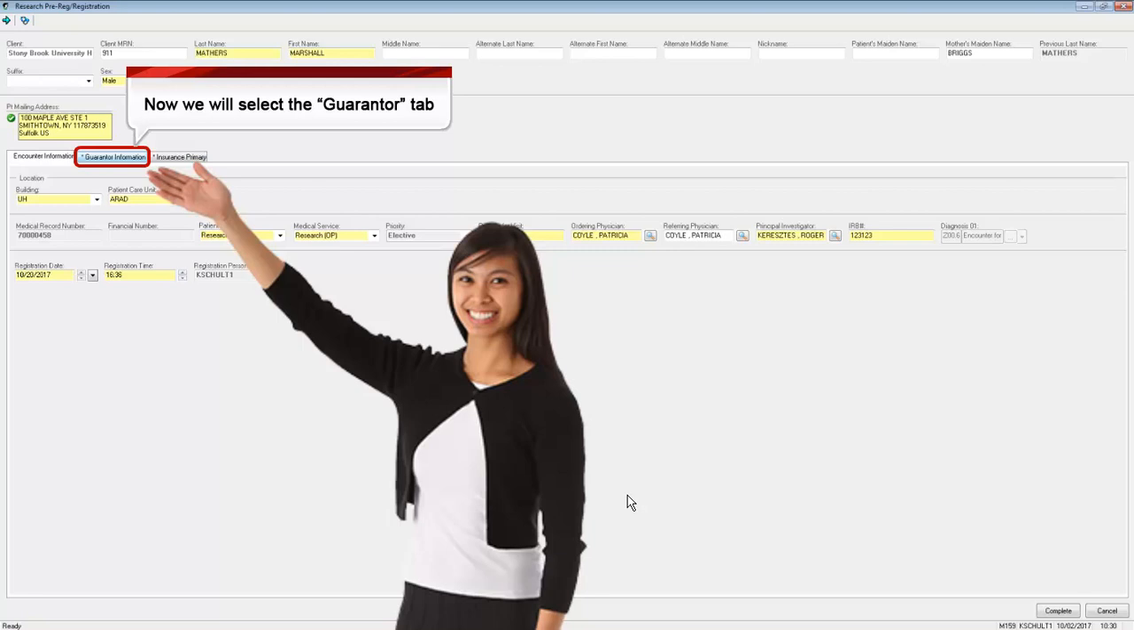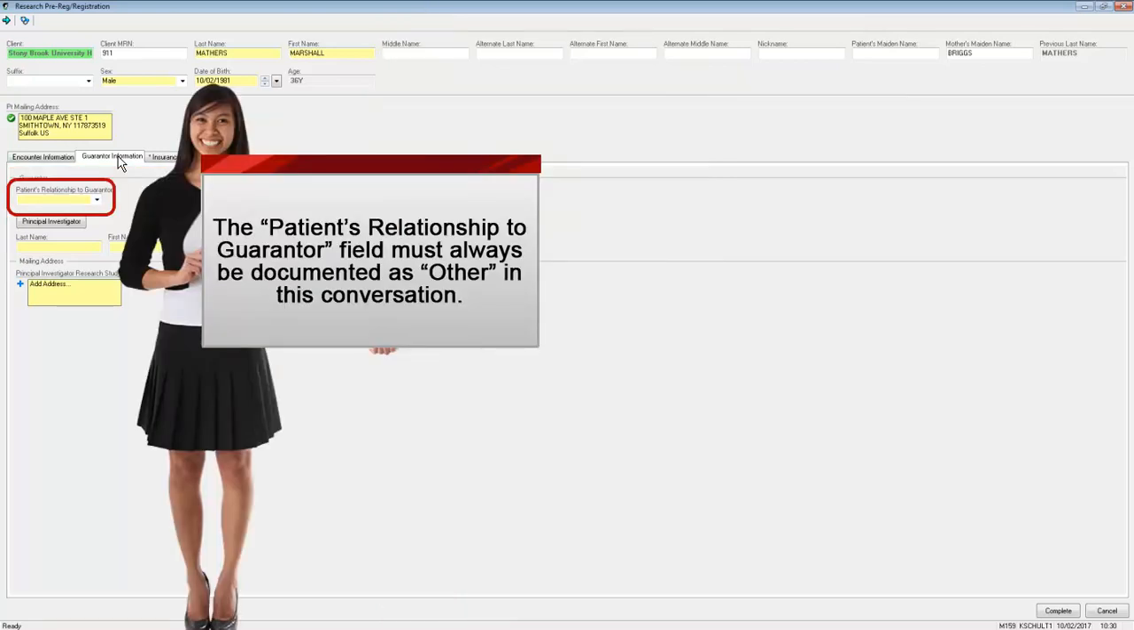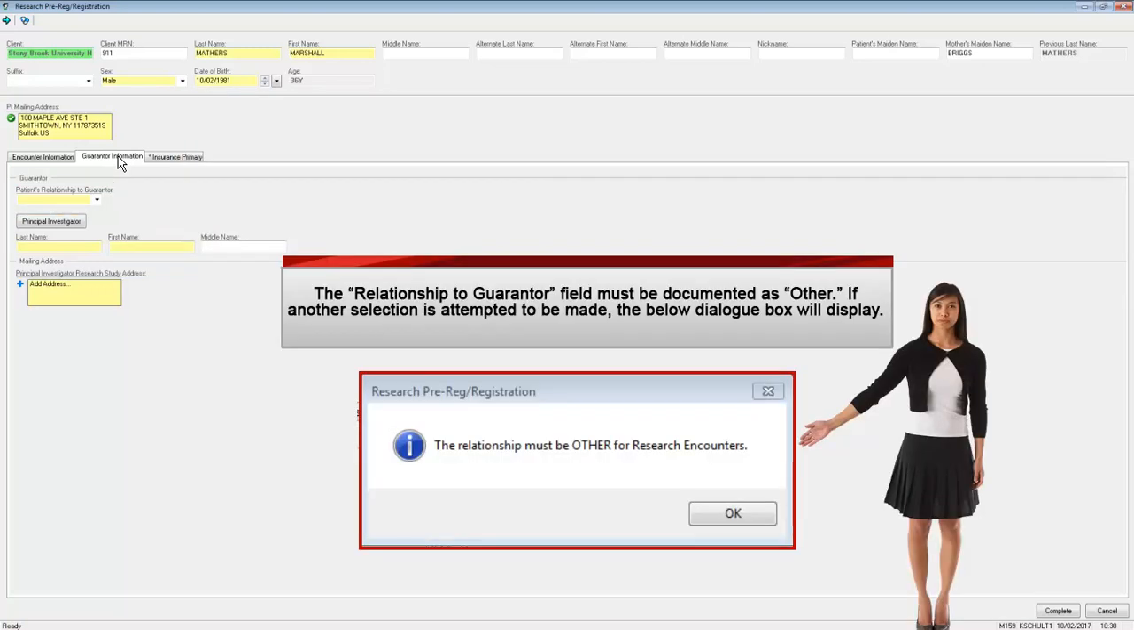Now we will select the Guarantor tab. In this conversation, the Guarantor tab now has fewer required fields, as shown here. The guarantor for this workflow is always documented as a principal investigator. The patient's relationship to guarantor field must always be documented as other in this conversation. If another selection is attempted, the below dialog box will display. It states, the relationship must be other for research encounters.